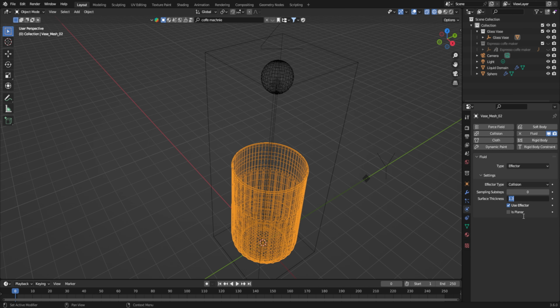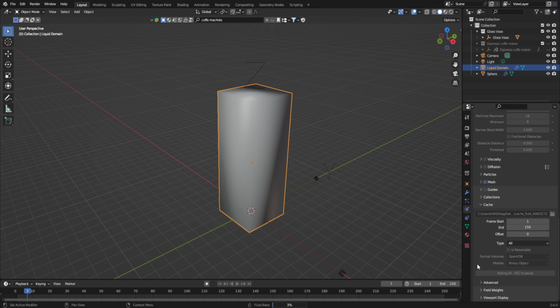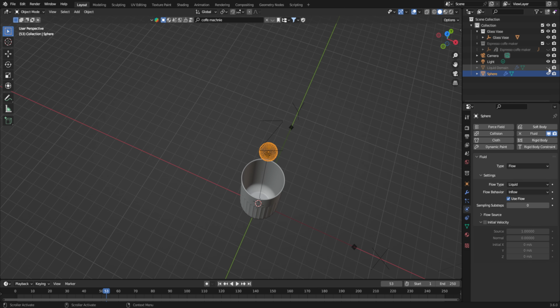Play with this surface thickness for your base object. 1.3 works best for me. Now we are going to bake this. Here you have a nice fluid simulation.